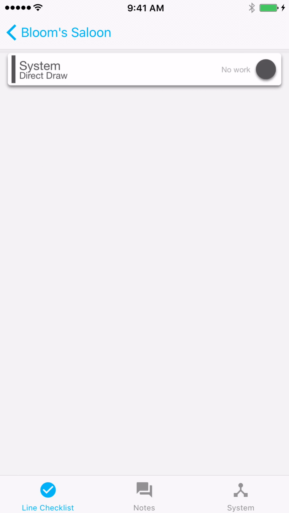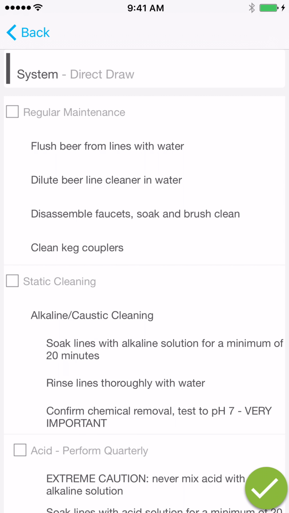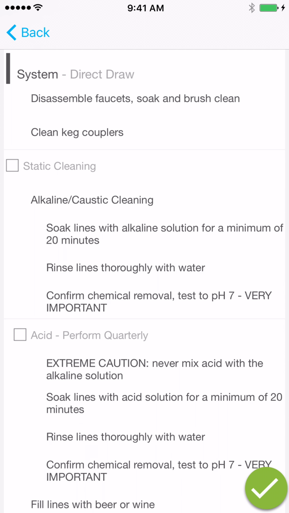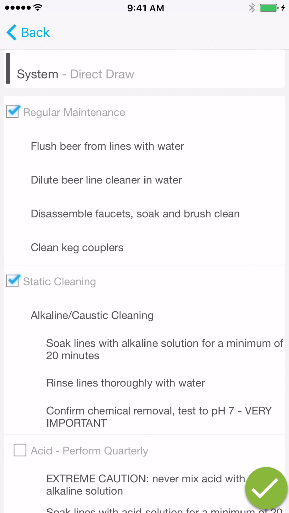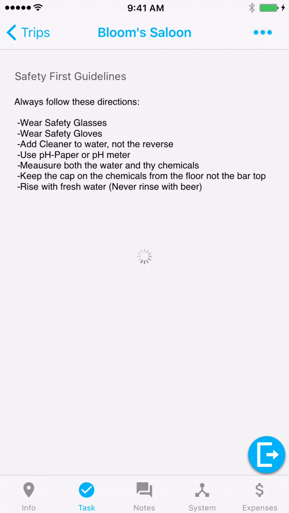For this particular location, we have a direct draw system. We're going to click on that, and this is going to take us to all of our options. First 4 steps, no matter if you're recircing or static cleaning, are always going to be regular maintenance. For you guys, we're doing static, and currently we're not on an acid cycle, so you are never going to click that. So let's click on the round green circle with the checkbox. That's going to pop you back to your overview page.